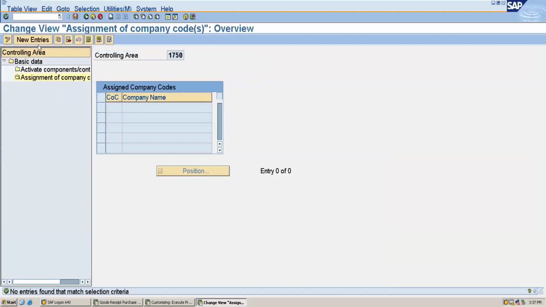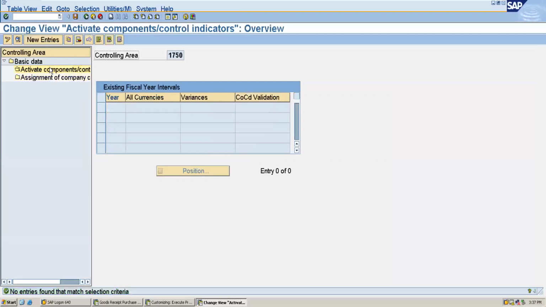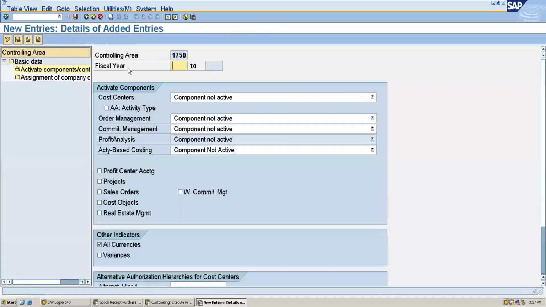Here we will give New Entries. Then we will give our company code. I will press enter, and I will save this. Now I will activate the components. For that I will go to New Entries, and here I will give the fiscal year.